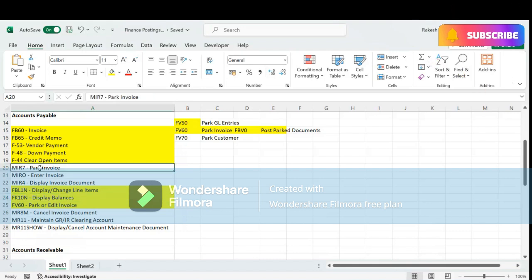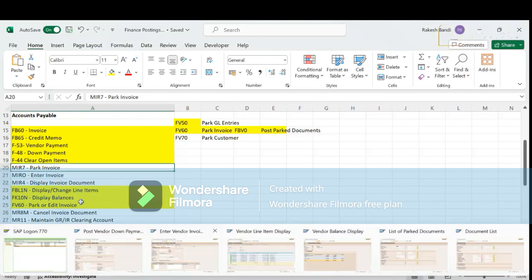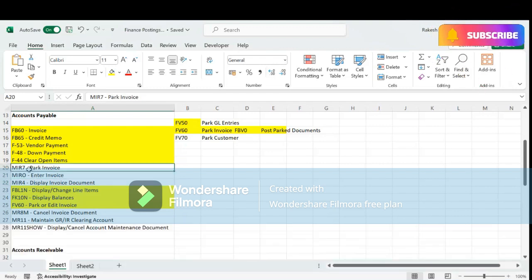Now we will check the parked documents and park the MIRO invoices, MIRO related documents, and display the MIRO transaction invoice documents. And we will check the other scenarios now. These are actually not finance related documents. In some other organizations, these scenarios are taken care of by the MM department, the inventory department. But in ONLD, we are maintaining these invoices as of now.